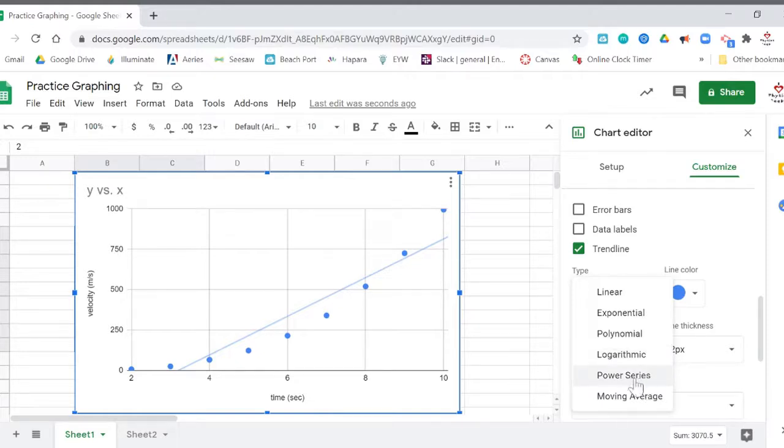Power series. This is the other one that we will be looking at. So the two types of trend line functions that you are going to be utilizing are linear and power series. Power series is y is equal to x to a power. So it could be x squared, x cubed. It could also be x to the -1, which is just 1 over x, okay?